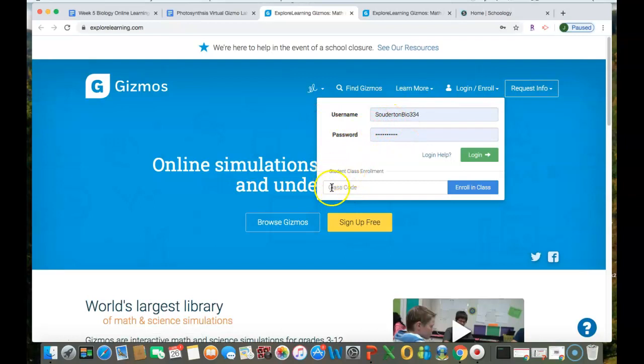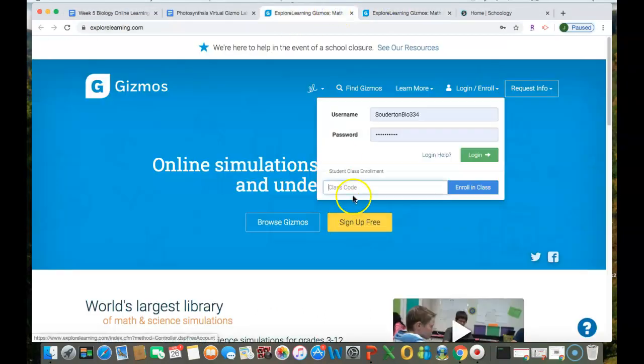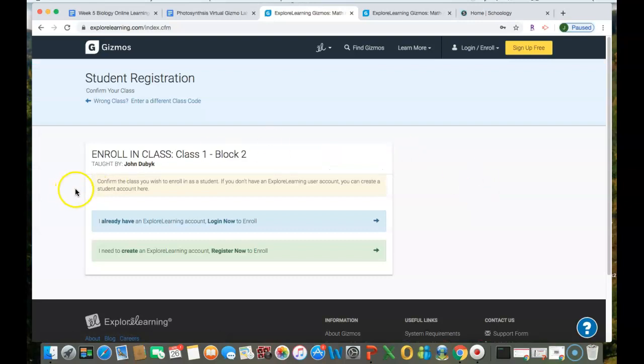You're going to come down here where it says student class enrollment. Every block has a different class enrollment access code. Based on what your block is, go back to the Week 5 Biology online learning schedule and look up your class access code. I'm going to go in here for block number 2, copy and paste that access code, enter it right in here, and then go to enroll in class.